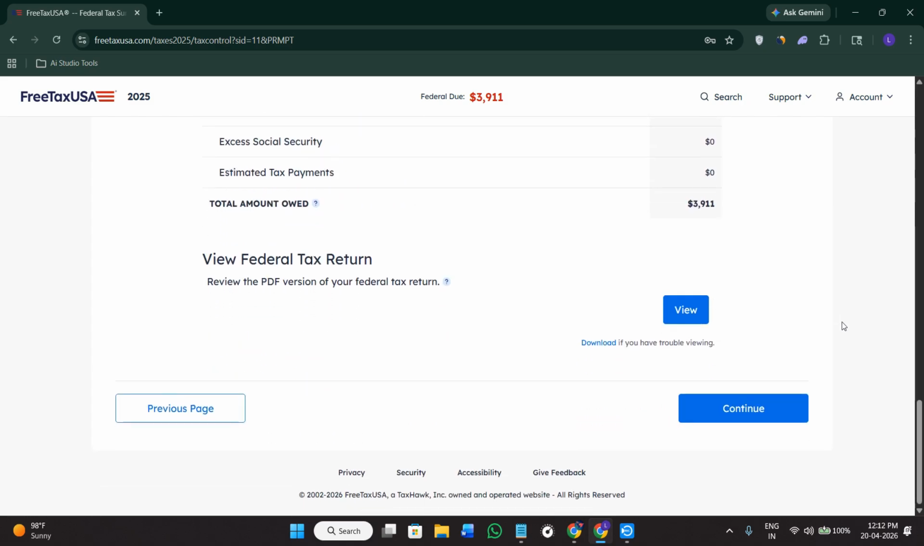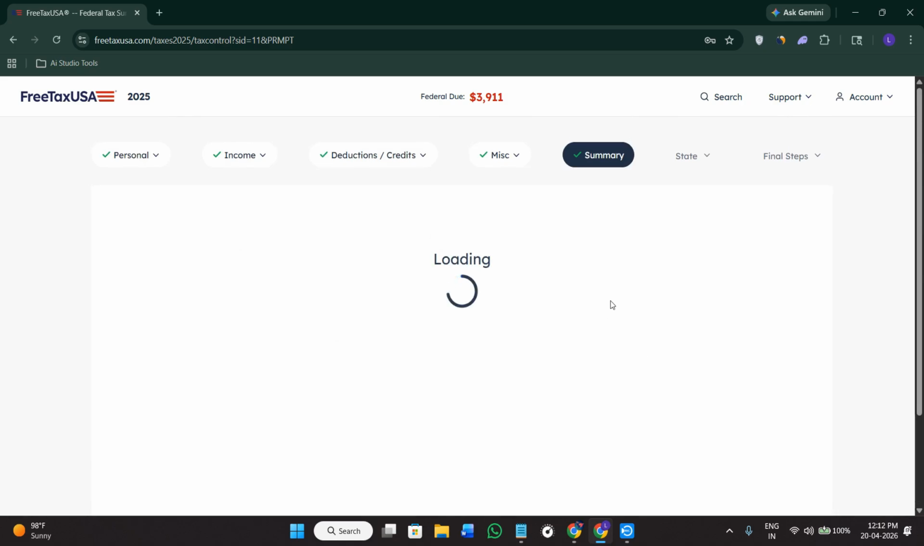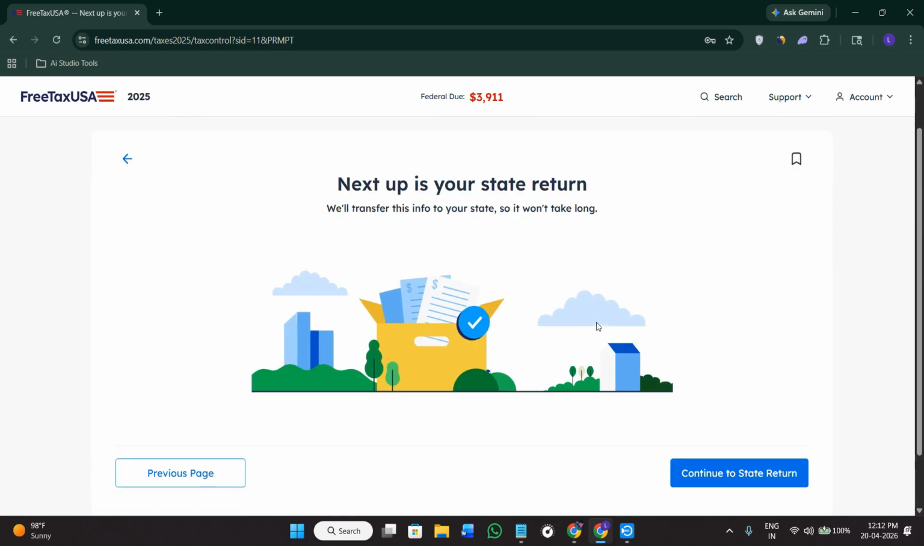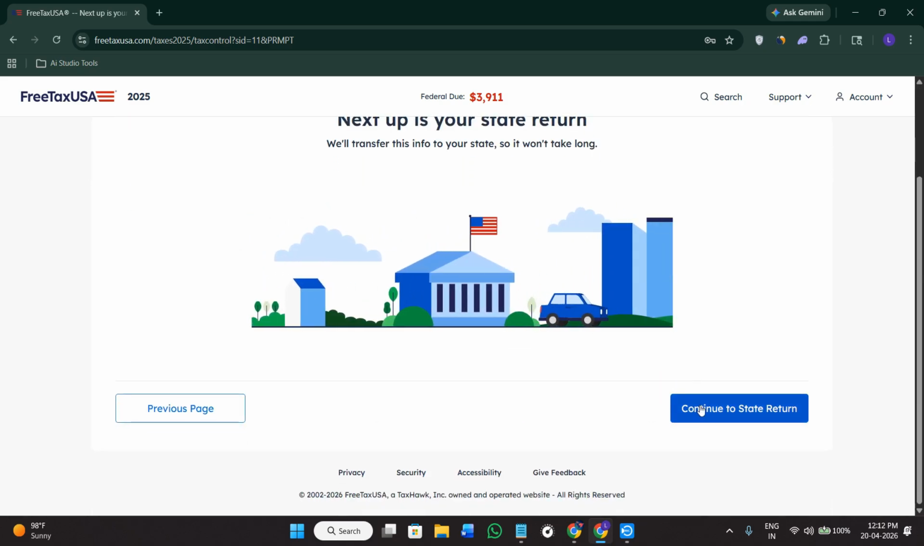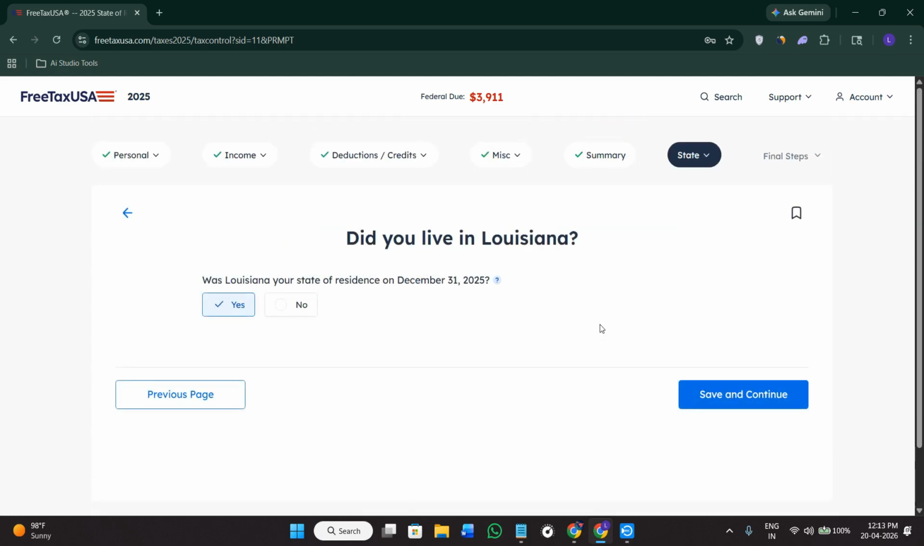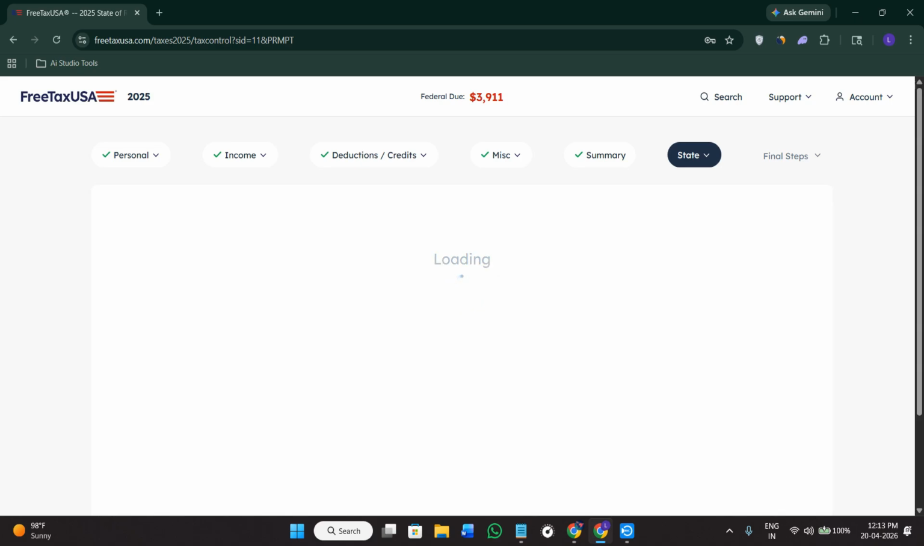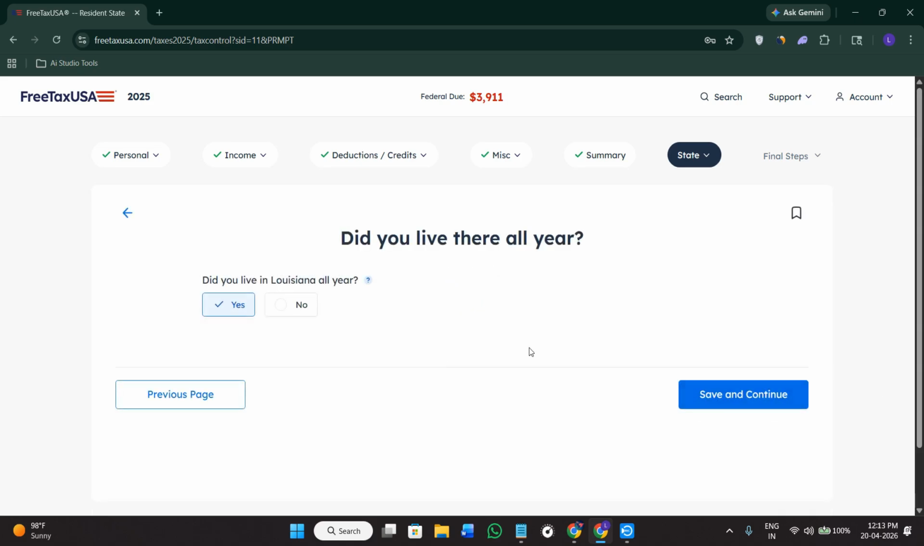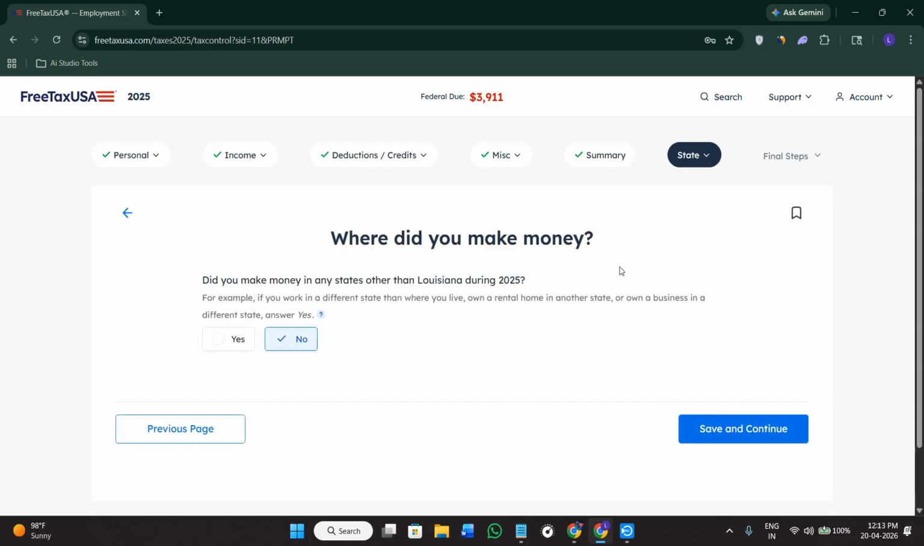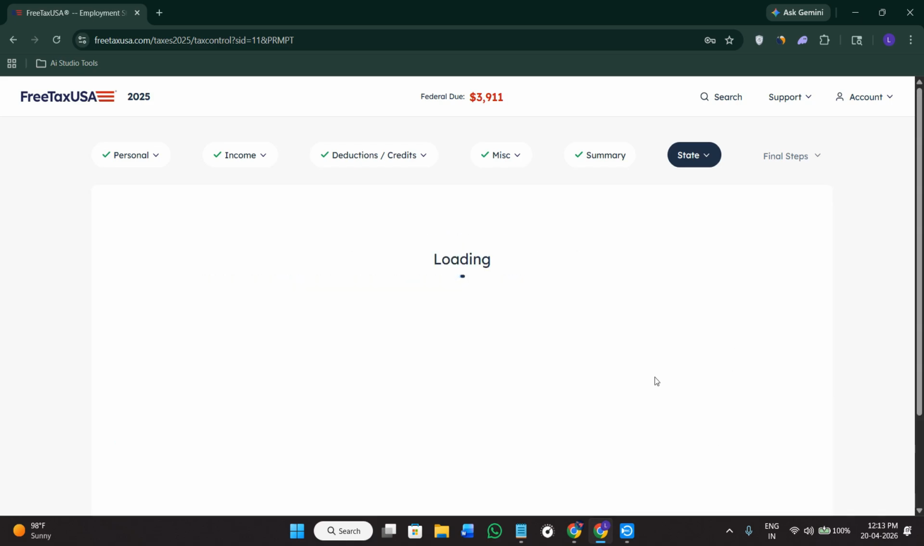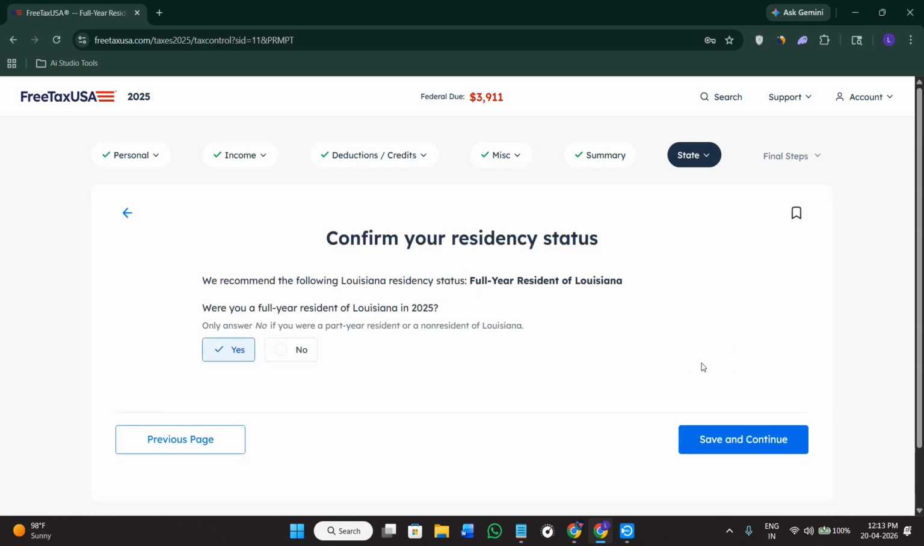After federal filing, you can move to the state taxes. For that, you just have to simply select your state and answer a few questions. Then you can proceed to the final step, in which you just have to add your phone number for IRS, review everything again, and if there are errors, you can just simply go ahead and fix them before submitting the final form. So once everything is correct, you are going to see the submit form option in the final step.